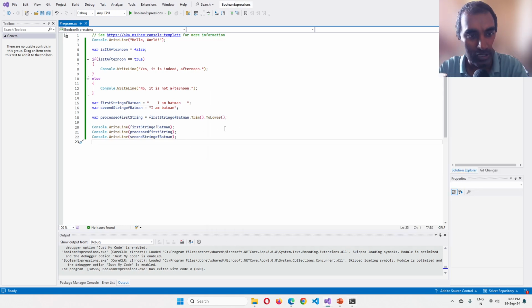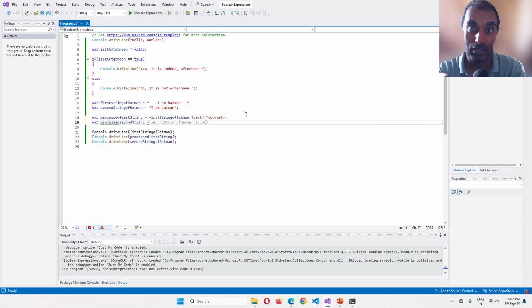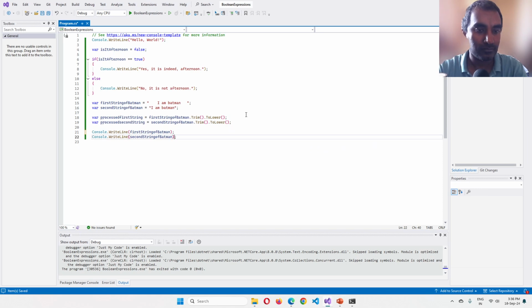So what I will do is I'll go ahead and write another line of code here, and I'm going to say var processed second string. Nothing wrong in using long variable names. I'm a big fan of long variable names. So here I'm going to say second string of batman.trim.toLower, right? Okay, so now let's go ahead and say process string, and I want to do the second string. So let's see what happens.